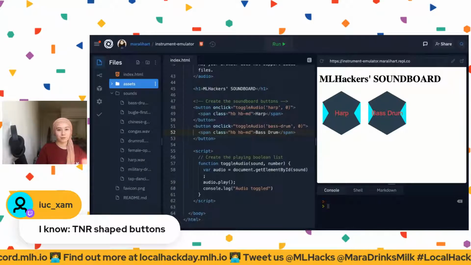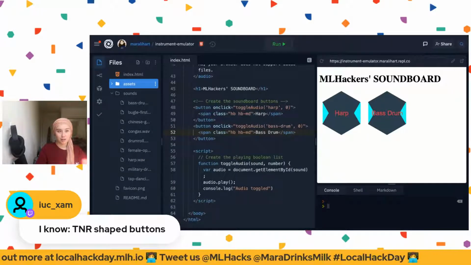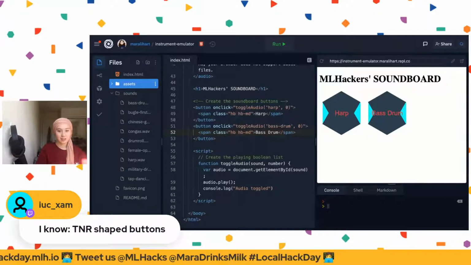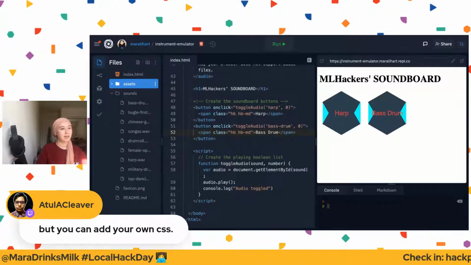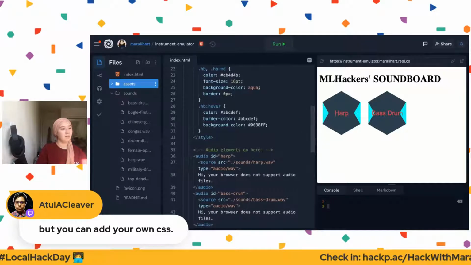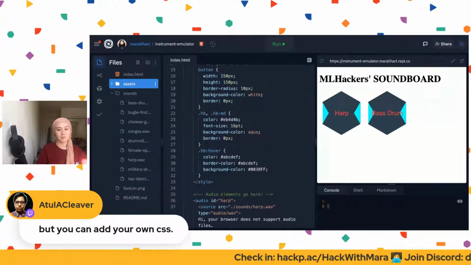What is TNR? I'm not sure what that is. You can add your own CSS and maybe put important next to it if it's not working.